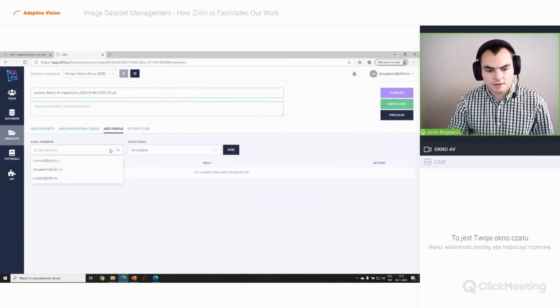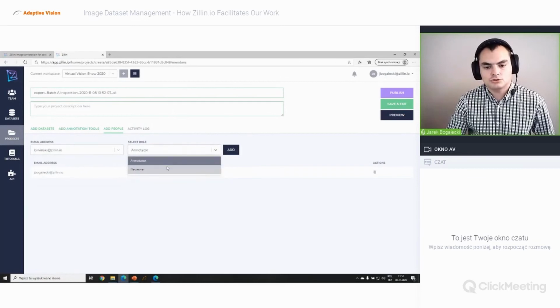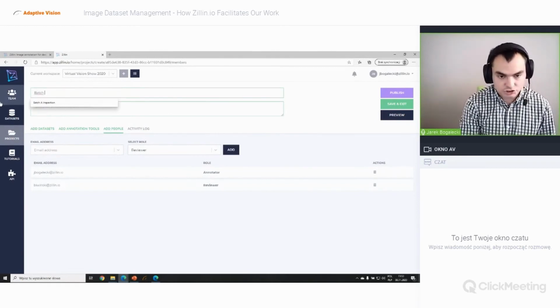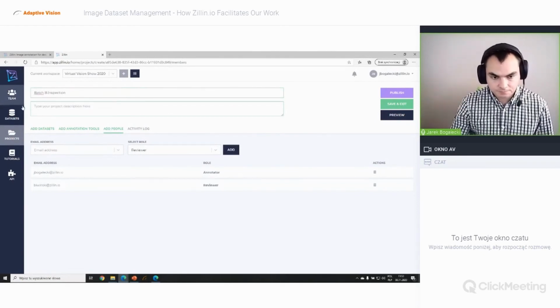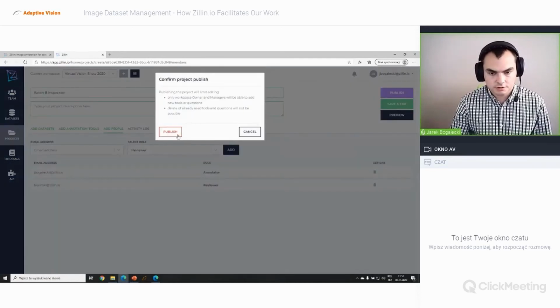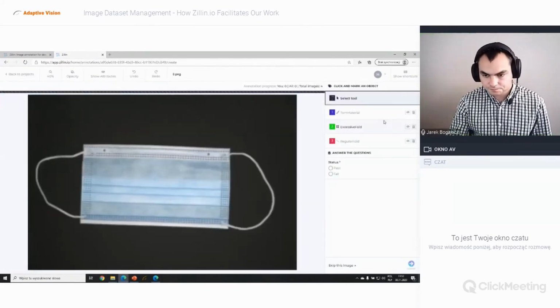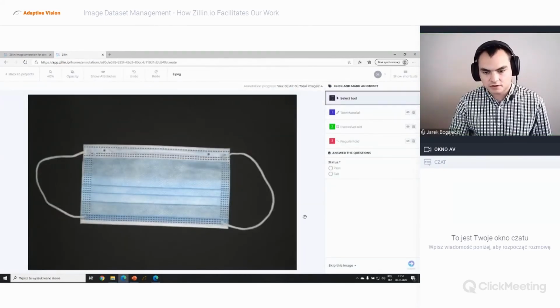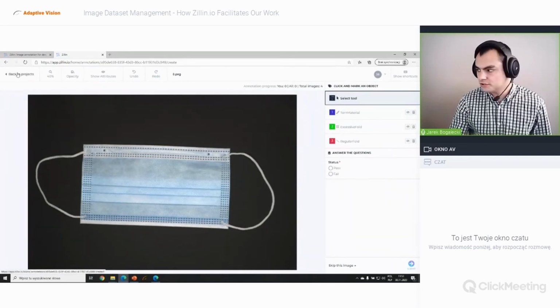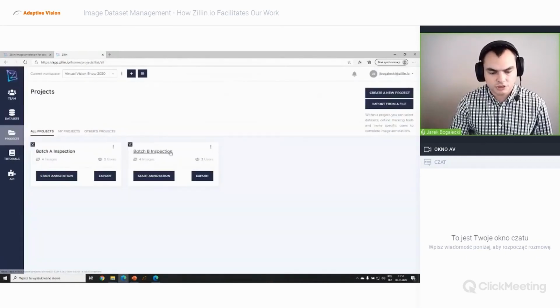And now we need to set up who's going to do the annotations. Well, I'm going to do the annotations, and Bogdan Iwiński, the new man, is going to be the reviewer here. So we add it, and let's call it batch B inspection this time around. We publish it, and as you can see, we can do the same thing with those masks. We have the exact same attributes. Everything is ready. But we're not going to be doing the annotations right now because we want to see some other things. So let's just go back to the projects.